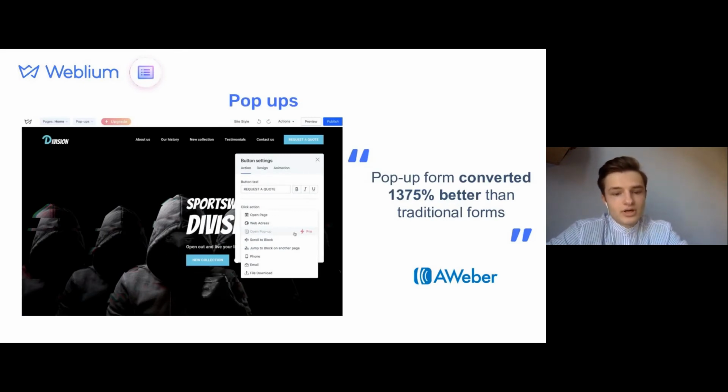Besides this, our partner, who's called Aweber, also conducted a research where they found out that in comparison with traditional forms, as we have right now in Weblium, pop-up forms converted almost 14 times better than those forms. And this is really vital when you push the buttons on the landing page, like apply now or get more info, and you get the pop-up. People tend to convert through those pop-ups better.